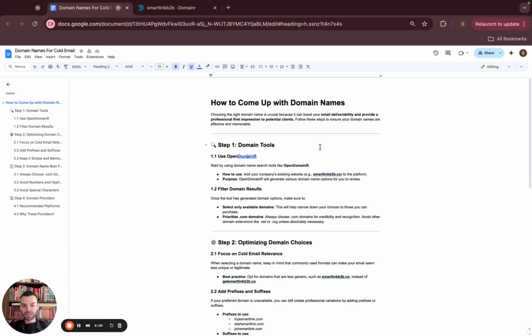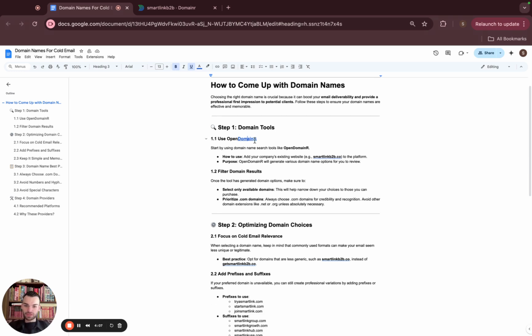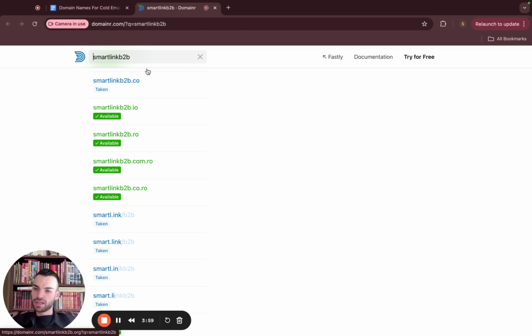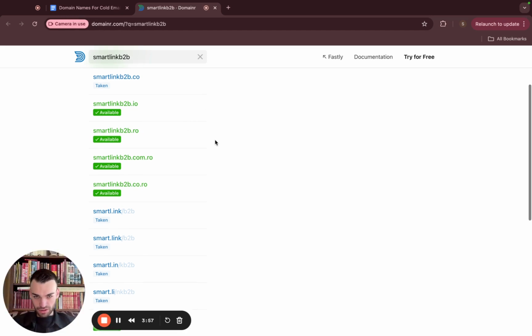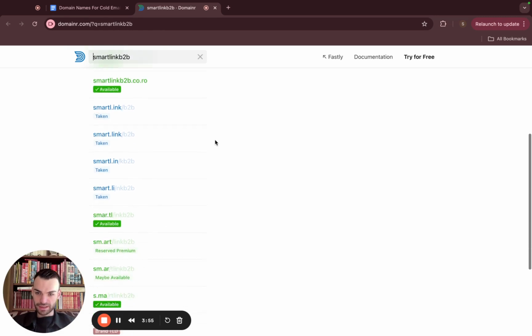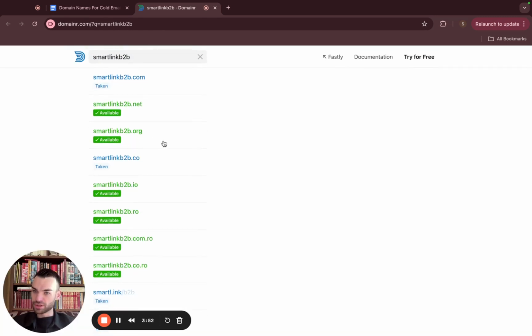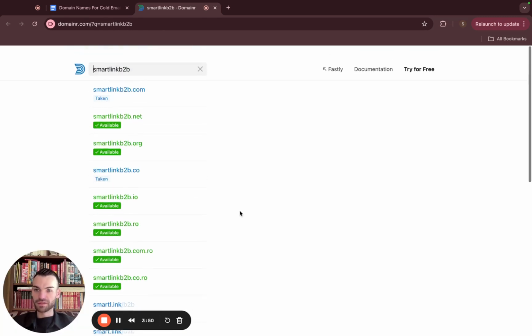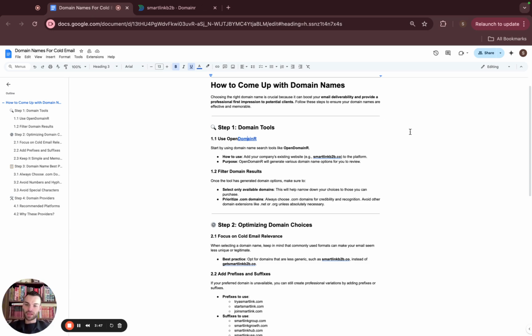So, first things first, we head out to DomainR. This will help you generate some domain names. If you write your domain here, this application will generate a list of domains, show you if they're available, if they're taken, give you some ideas for your domains. I left you the link in the guide. It's pretty easy to use, and as said, it will generate various domain name options for you to review.